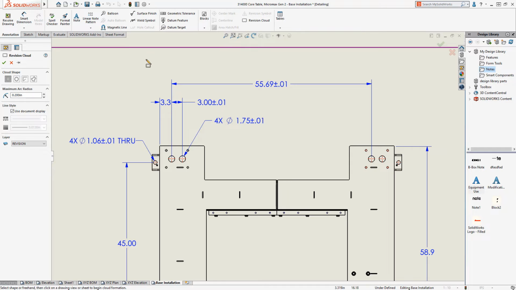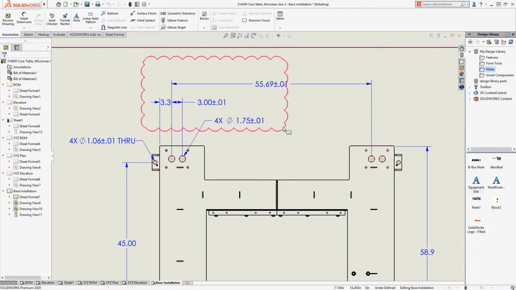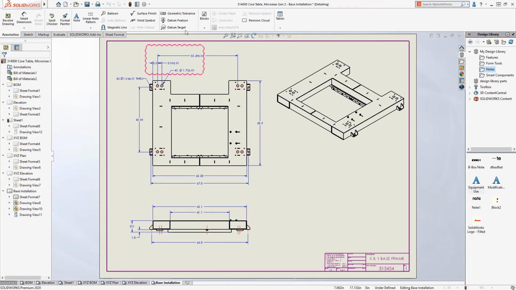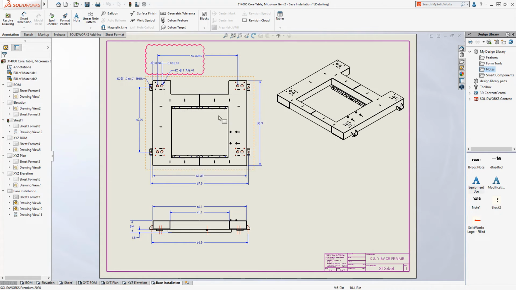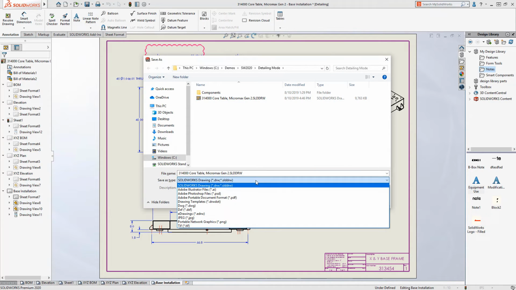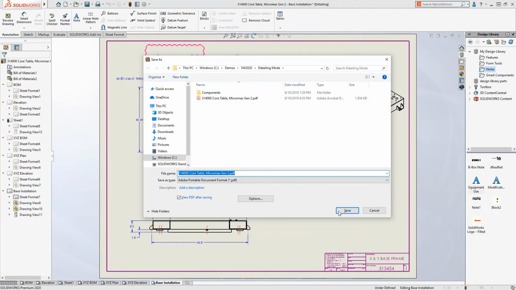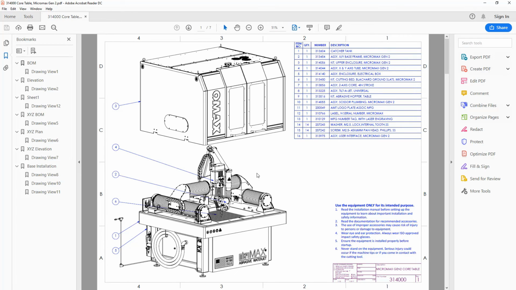Revision tables, symbols, and clouds can also be added to communicate any changes. When you're finished making edits, the drawing can be saved, and rest assured these edits will be there regardless of which mode the drawing is open with next. To communicate with external collaborators, you can also print the drawing, and you can save the drawing in a variety of formats, such as DWG, JPEG, or even PDF.